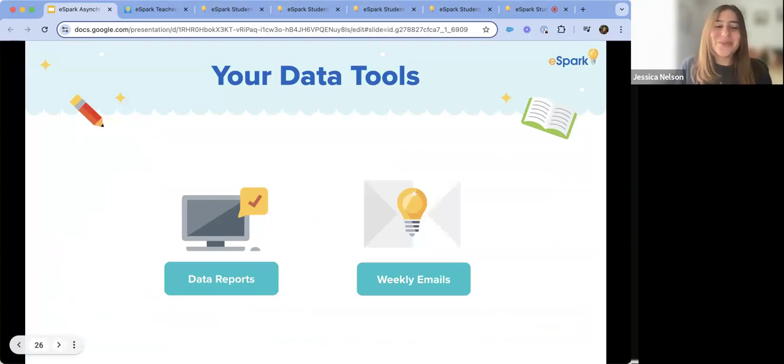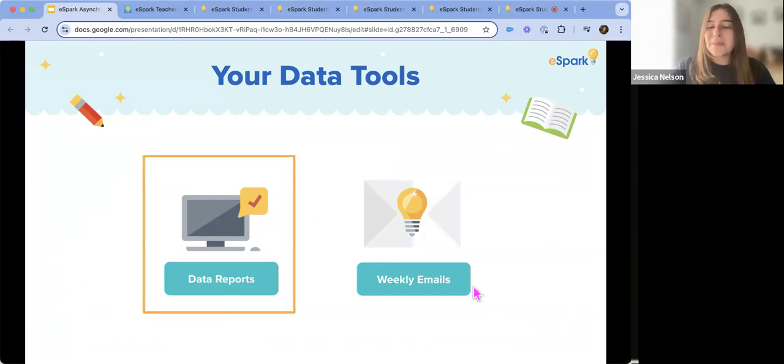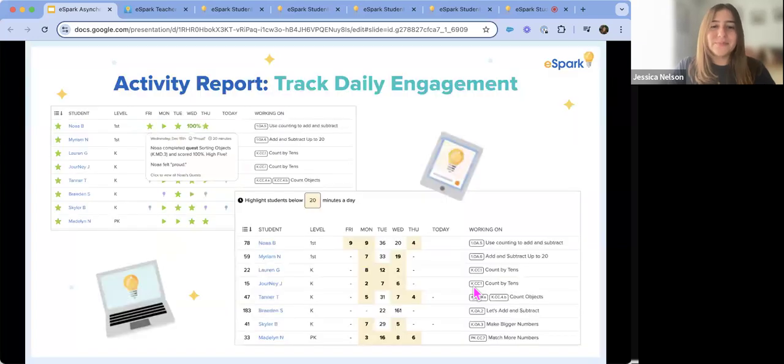All right, so let's wrap up by talking through the data reports and tools on eSpark. There's two different types of tools to be aware of with eSpark. There's data reports built into your dashboard, and there's weekly emails that we send to you that can save you some time by sharing some data trends with you. We'll start by talking through the 3 data reports.